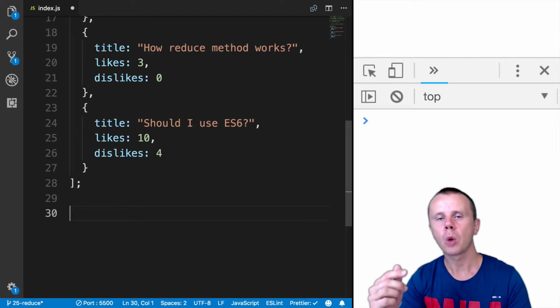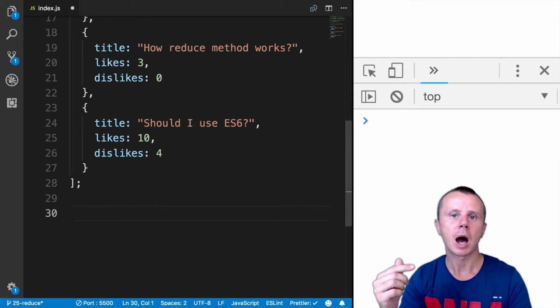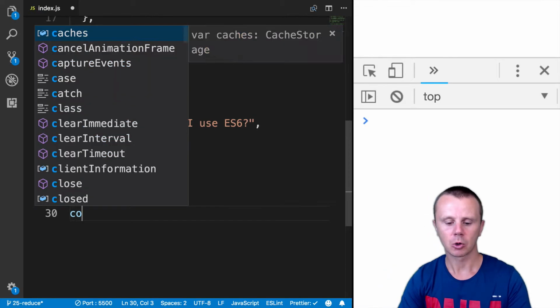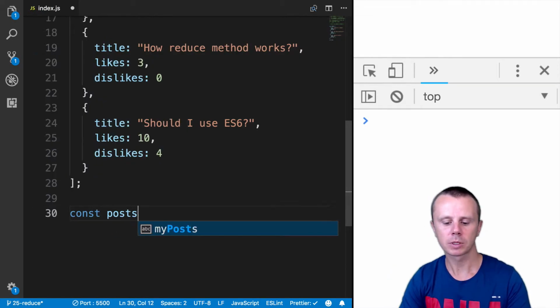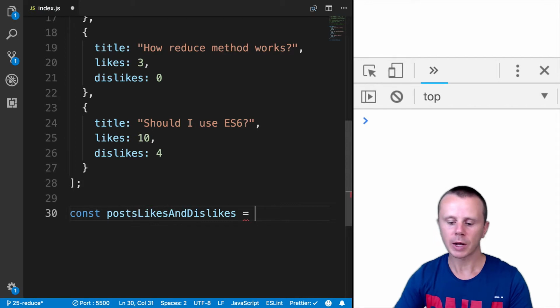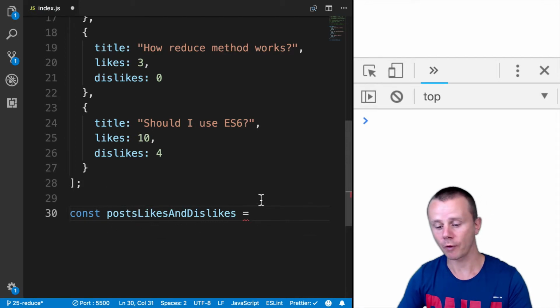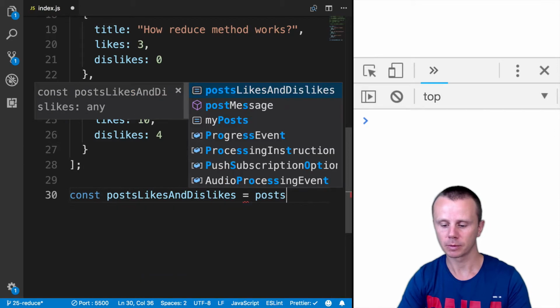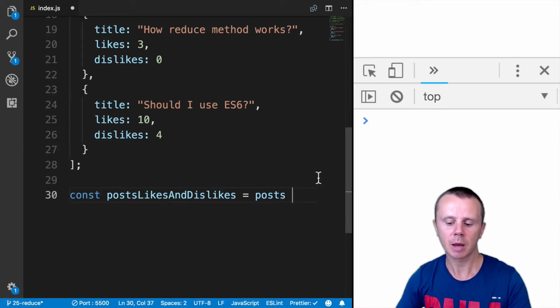Same as before, I will use anonymous arrow function expression assigned to the variable, and I will use const to declare this variable. Const, and let's call it postsLikesAndDislikes, like this. And on the right side of this assignment will be anonymous arrow function expression with 1 parameter, and it will be array of posts. And let's call it simply posts. Again, I omit parentheses here because I have single parameter. Posts, then fat arrow, and then body of the function.